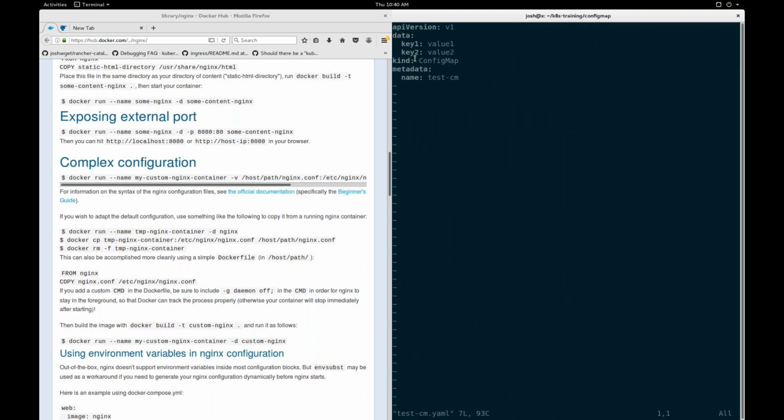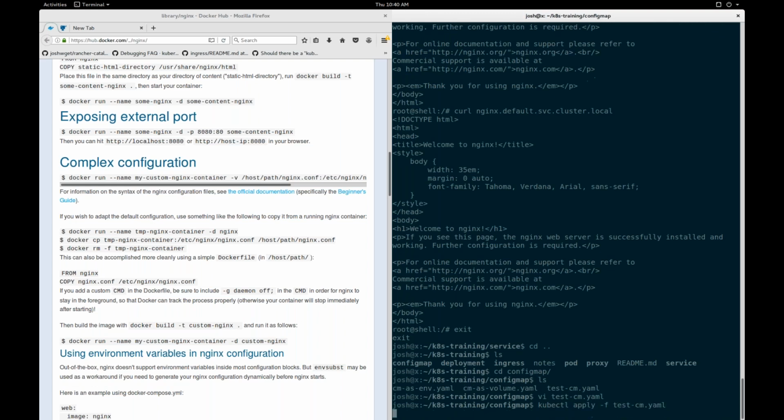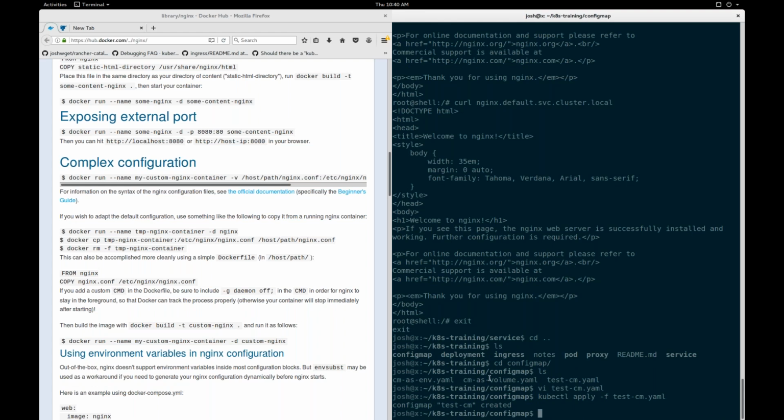So we look at the kind is ConfigMap, it's v1 again, and then we're going to give it the name testcm. And then it's just going to be a pretty simple one where key1 is value1 and key2 is value2. So to create this, I'll use kubectl apply. And we'll see that the config map is created.